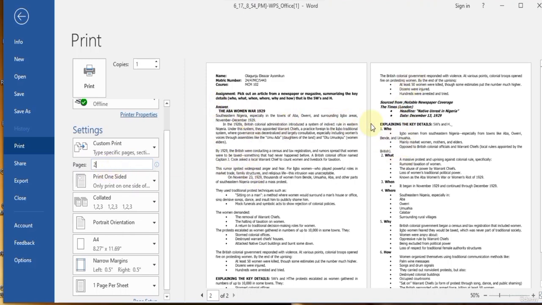But if it is both of them I would like to print out, all I need to do is backspace inside here and leave it to read Print All Pages, which means it's going to print the whole thing. Next is my page orientation.